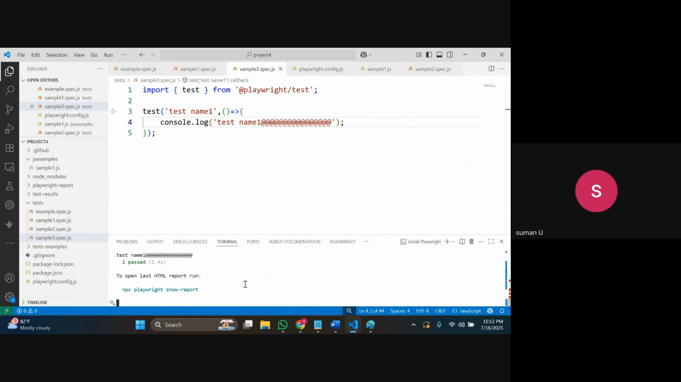It is like system.out.println. Just as you write system.out.println in Java, in the same way, if I want to print some value on my console, I need to use console.log.